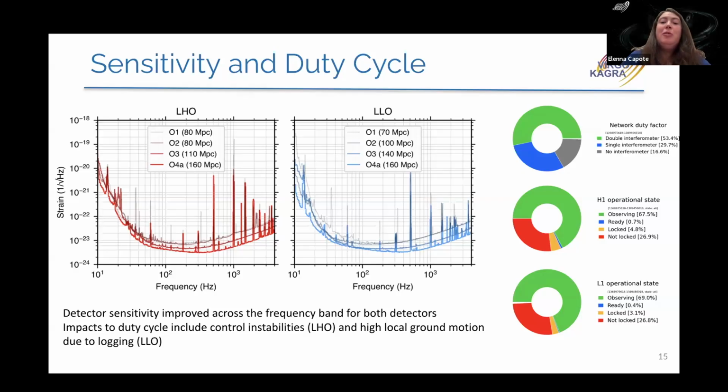Livingston was also impacted and had frequent lock losses at the start of the run, but this was actually related to logging that was near the site. They actually came to chop down trees very close to the detector, and that is a very, very noisy process. And unfortunately, noise from the environment can really impact our ability to observe. So luckily, both detectors were able to overcome these early challenges, and I think get a pretty good duty cycle as O4A progressed. This led to a double interferometer coincidence of about 53%.